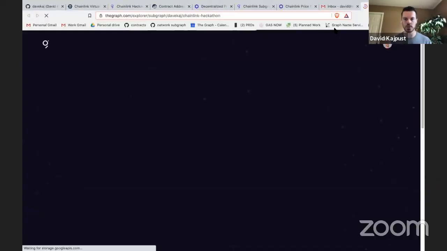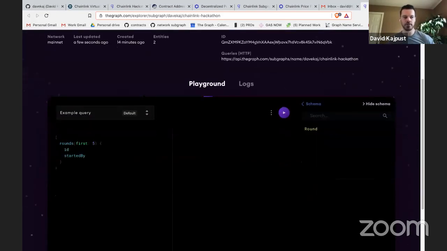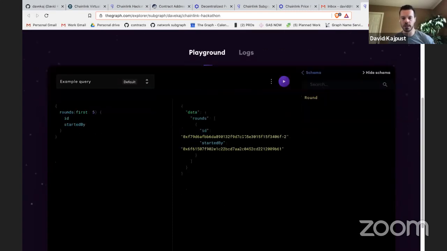You can click through and go to your subgraph right here. And as you can see, I put in block 9.2 something million, and it's already skipped syncing all of those blocks because that's exactly what we told it to. And so this is a basic subgraph. What you can see here is it'll always come up with an example query. Luckily, we only have a single entity around, so it's saying first 5 rounds. And what you do is you press play and you're querying it.